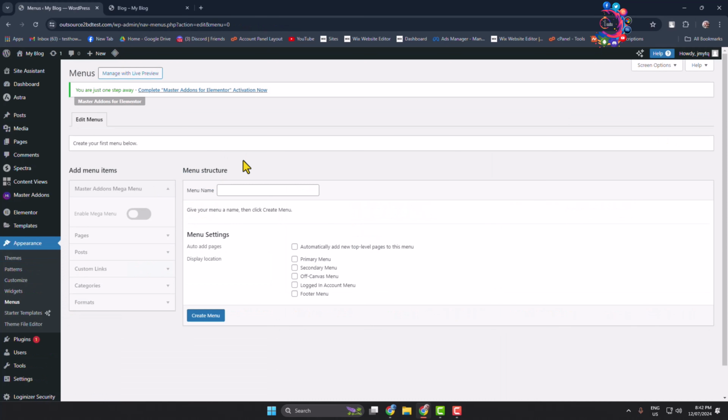And now here we have to create a new menu. So just click on menu name and here give the menu name. And in menu settings, I'm selecting here primary menu. And now click on create menu.